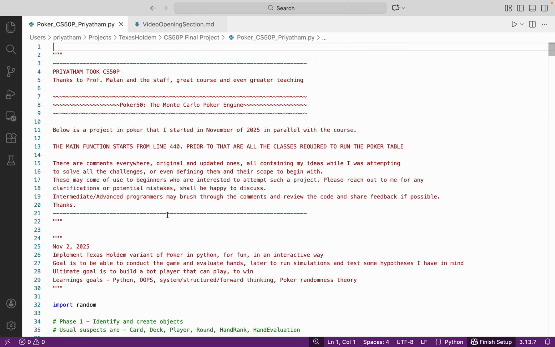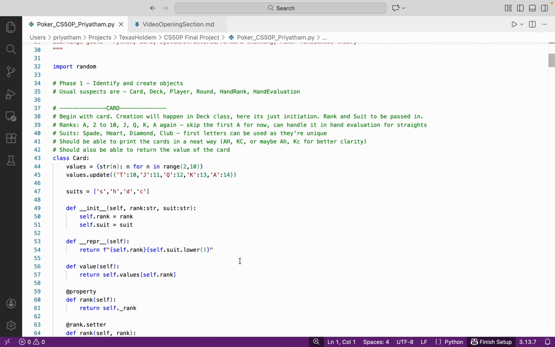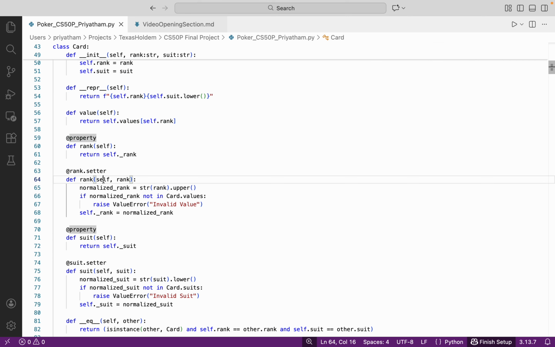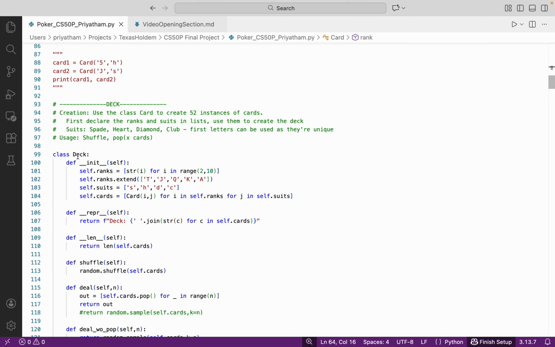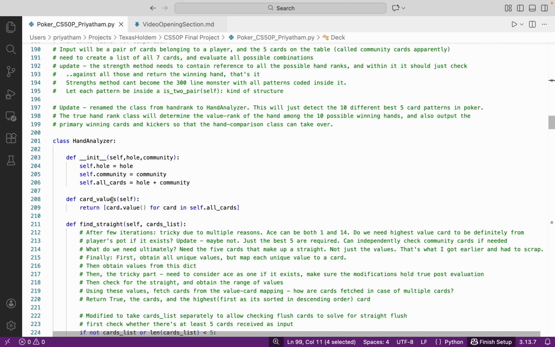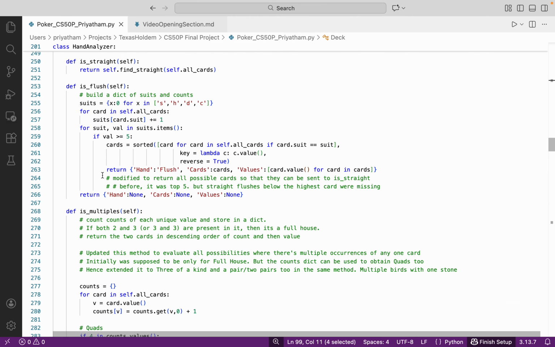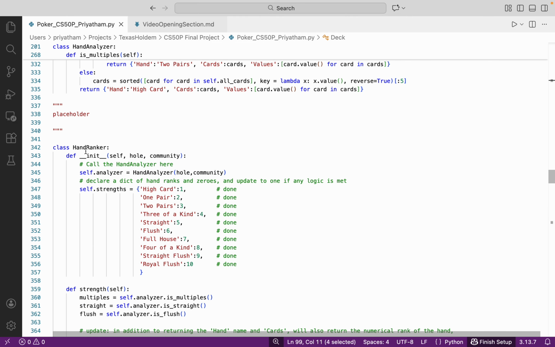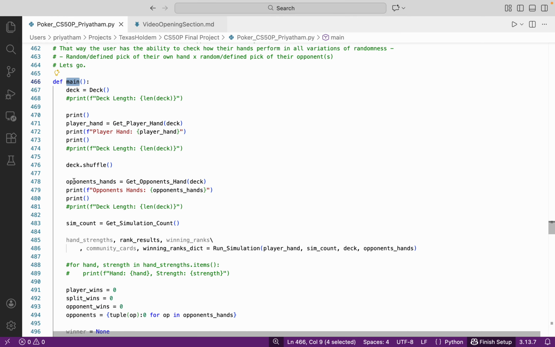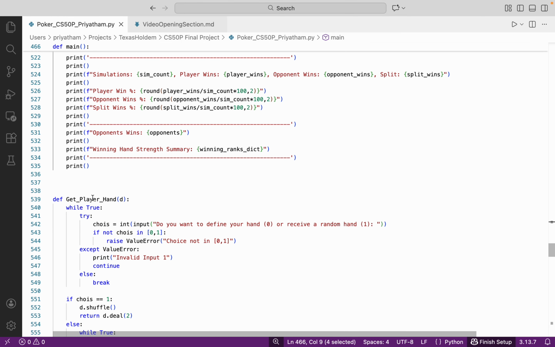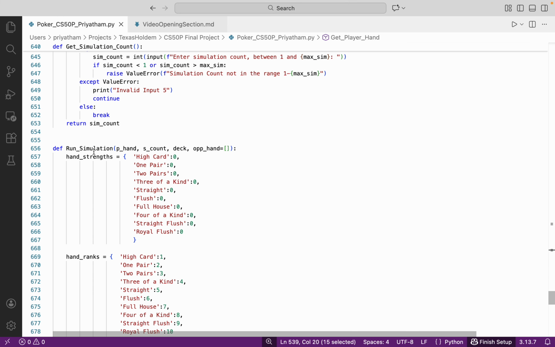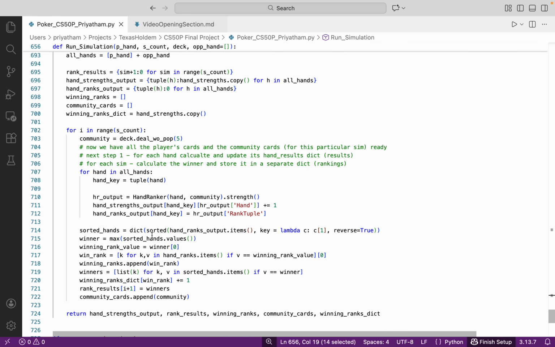Coming to the project, I have a lot of comments here which I'm letting stay. This is the class card. You can see the getter and setter here, and then this is the class deck. There's a player class I'm not using currently, and then there's the hand analyzer, and then this is the hand ranker, followed by the main function over here: player hand, opponent hand, simulation count, and the main run simulation code.